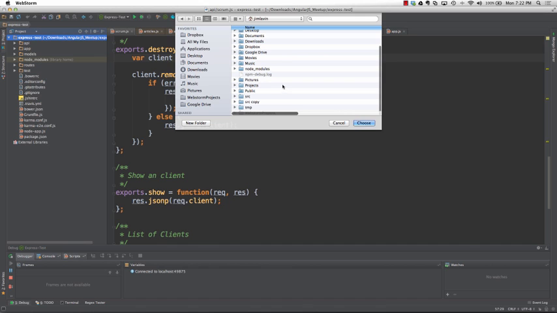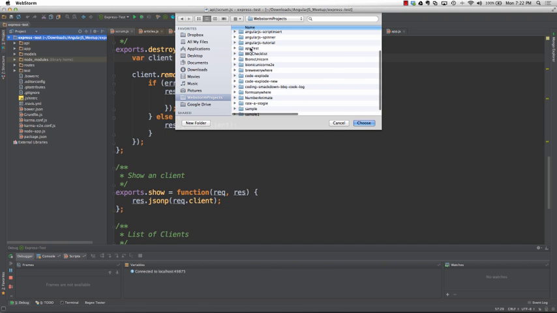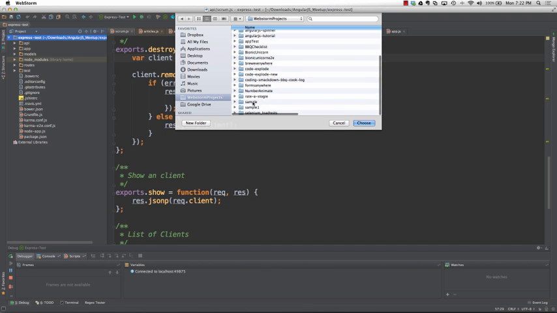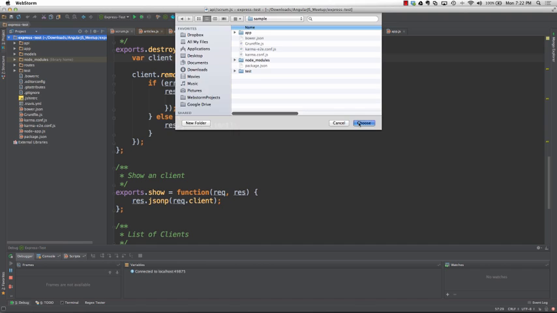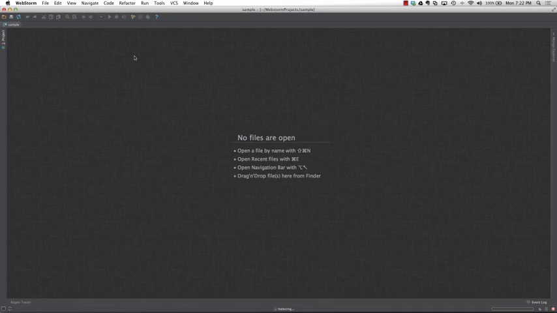Oh, come on, go away. I hate when it does that. Was it app test we call it, or was it just test? Oh, sample. Yeah, okay. So let me choose that, and oh, yeah, disconnected. Okay.